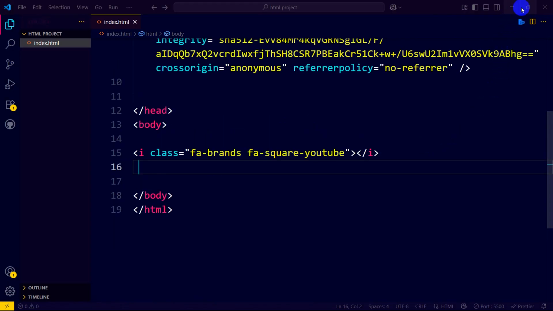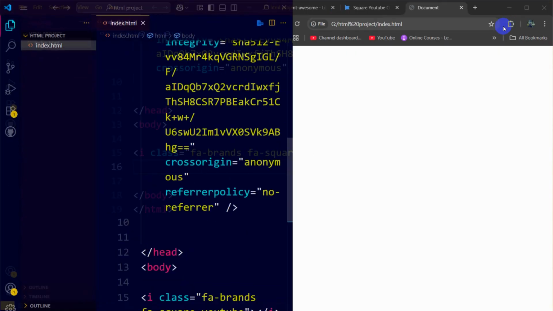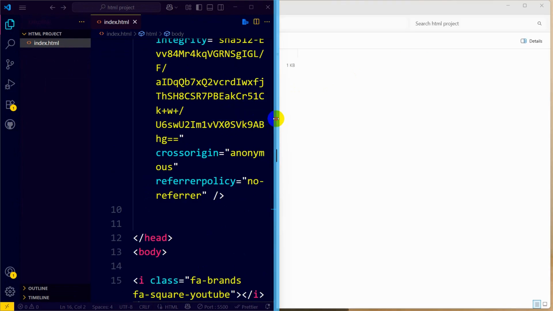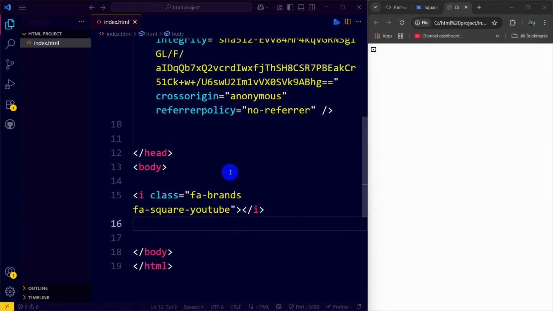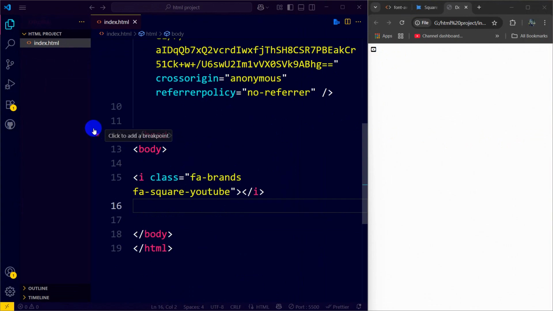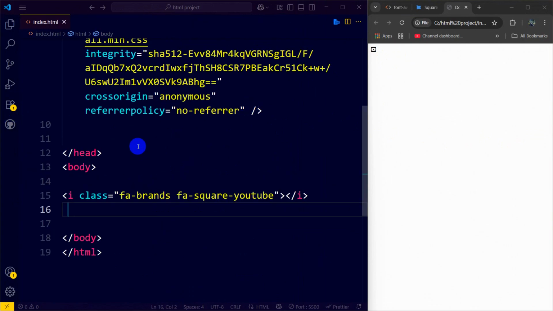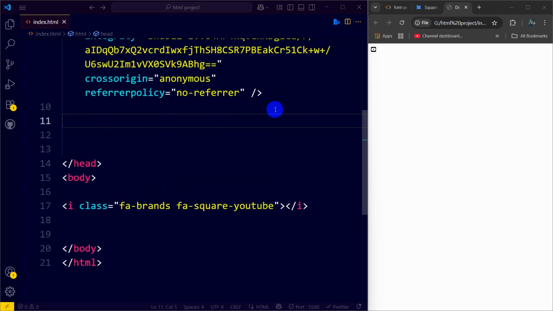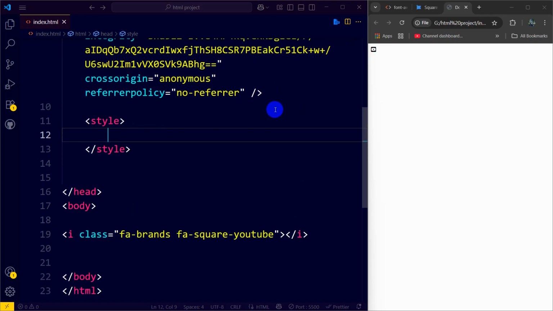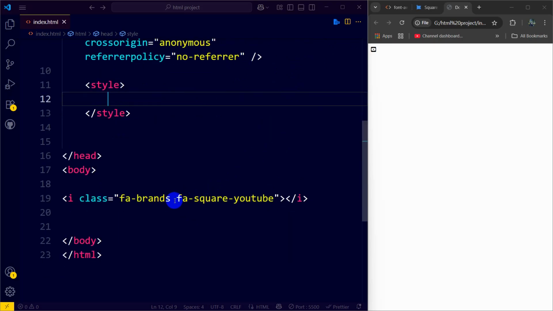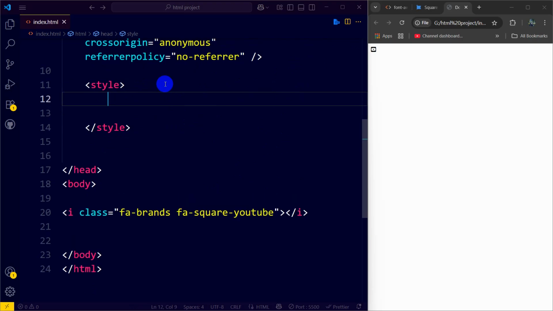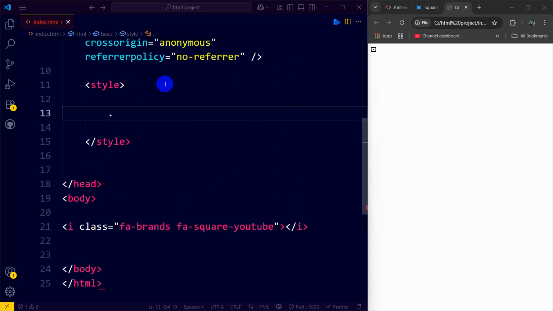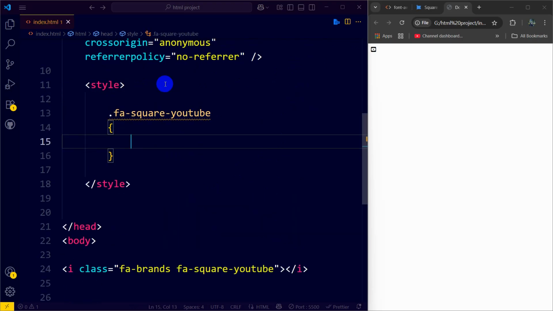For it, let's go back to the code. Okay, let me just open the browser as well like this. There you go. So now you can see, inside the head section, we're going to write a style. So we'll say here style. And in the style, we're going to write CSS for this fa-brands fa-square-youtube. Let me just copy this. And for class, we need to give a dot, then mention the class name, then curly brackets.